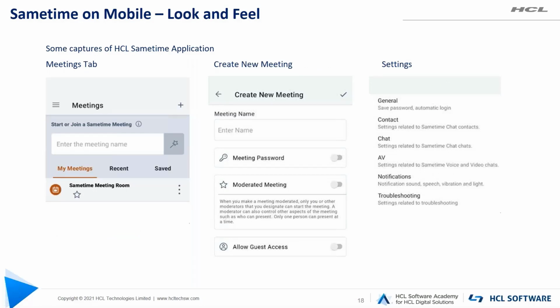Here is how your meetings will look on the mobile device, where you get an option to create a new meeting, or you can also see your saved or recent meetings on the mobile device itself. While creating a new meeting, you can create a meeting with a password. You can also create a moderated meeting so that you or your other designated moderators can start the meeting. You can also choose whether to allow users to join as a guest or not in this particular meeting.